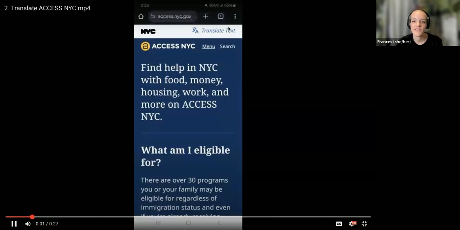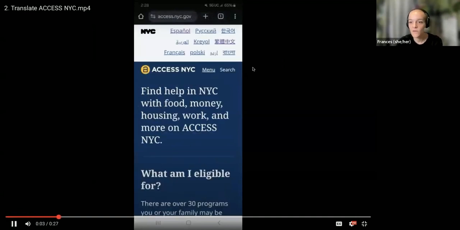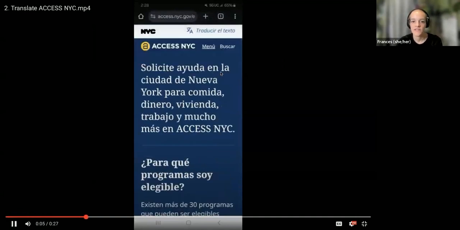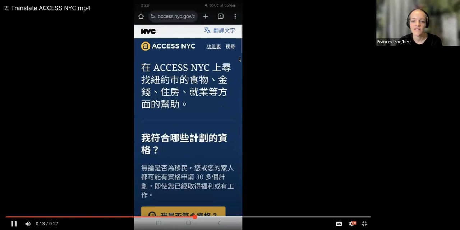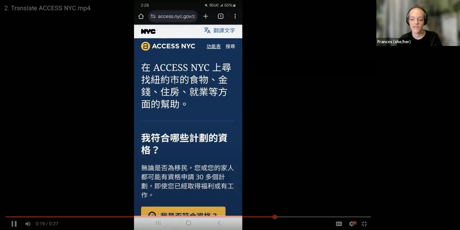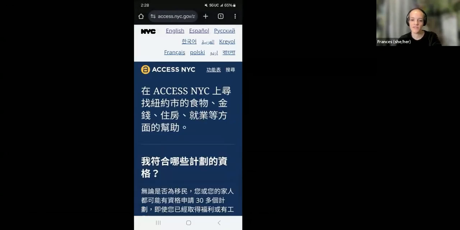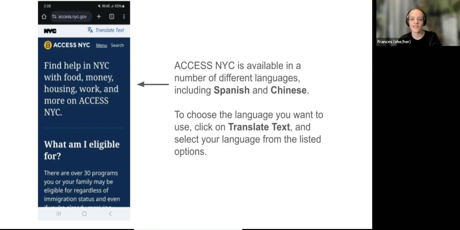Up here where it says translate text, and this will translate the whole website for you. So there you can click on Spanish, get it into Spanish. Click on Chinese here, and it'll translate it for you. And we're just going to click it back on English for now. But just know that those options are all available to you. And I think even languages beyond that, if you use Google Translate, you could do that as well. But those are the ones that they offer right off.